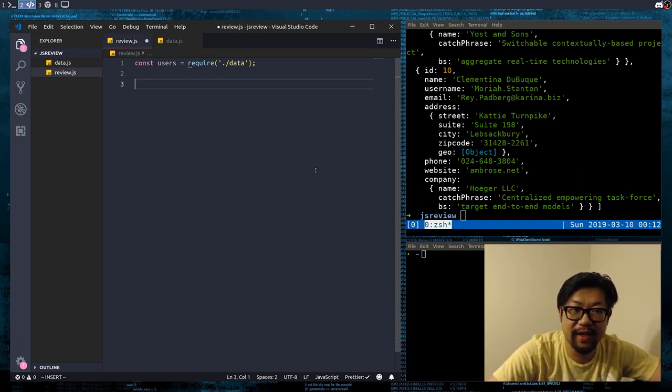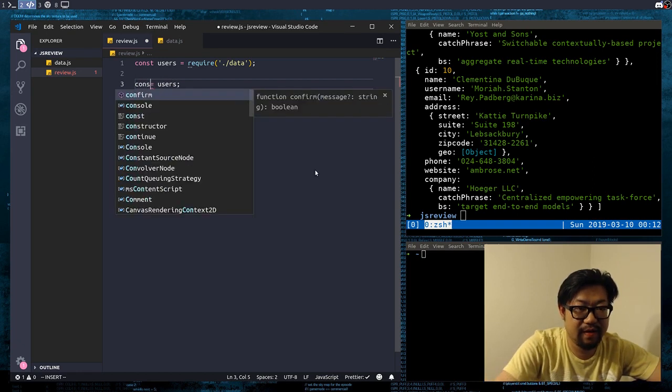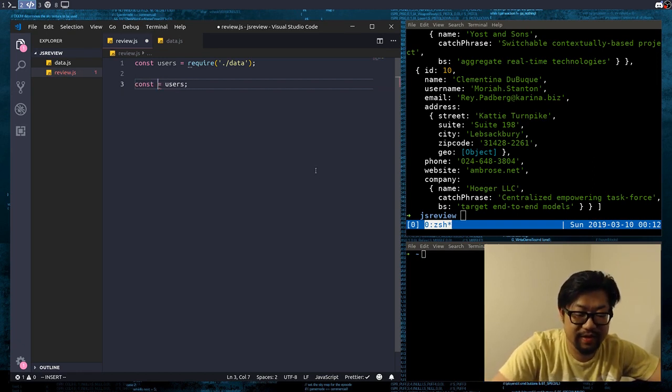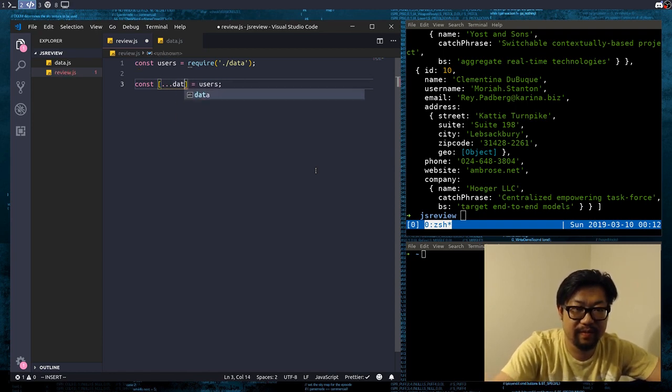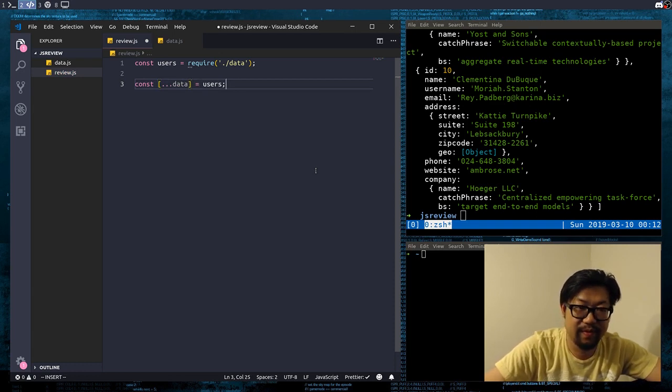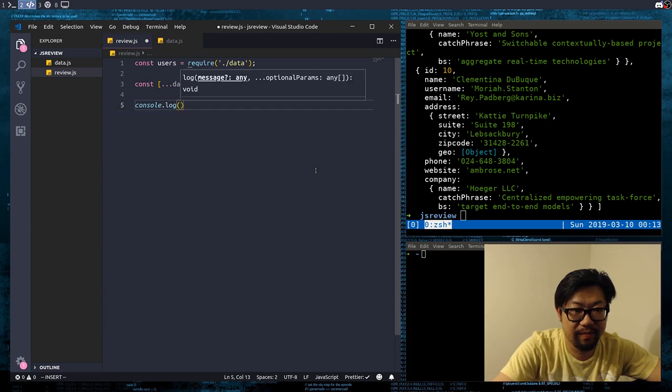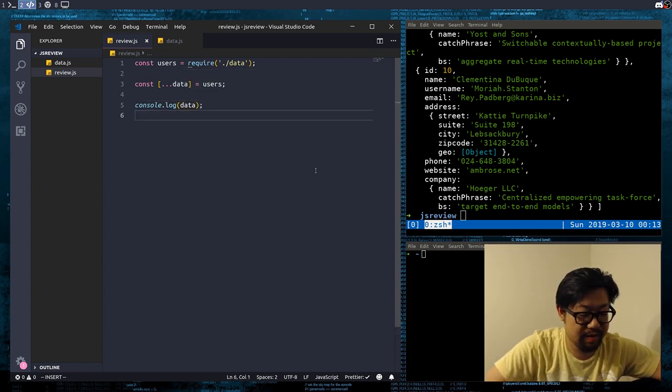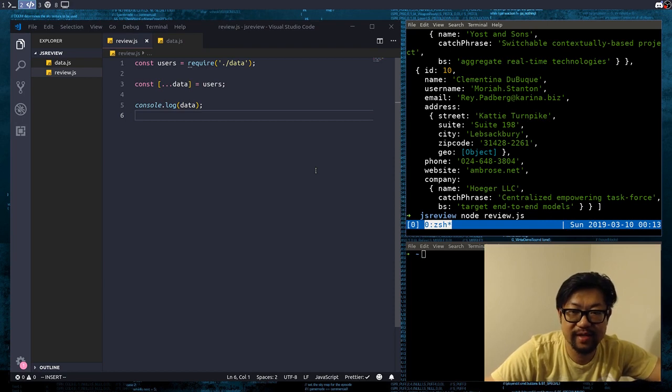So first of all, let's do the right half. And first, it's an array. So we're just gonna destructure all of the stuff inside of it. And you can just do this. And basically, it should output the same thing, which makes sense.